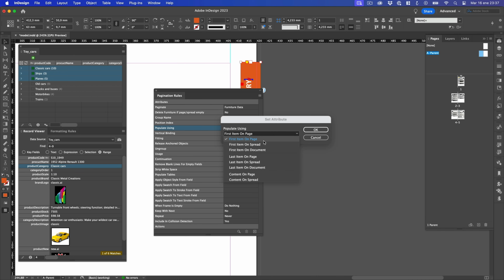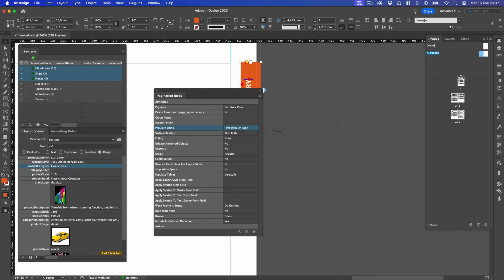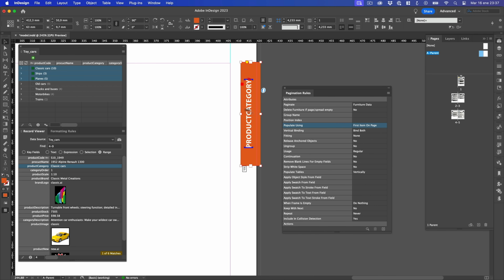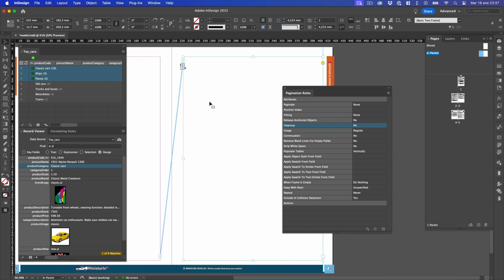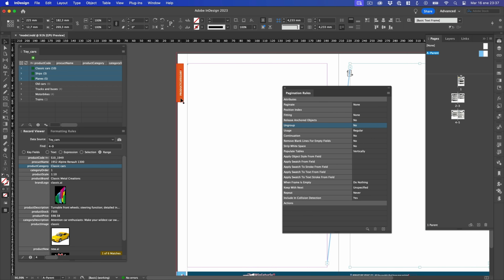The other options may be useful for a different type of project. First Item on Spread will place the value of the first product on a pair of facing pages. First Item on Document will place the same value on all pages, corresponding to the first product of the entire document. And if you want to use the value of the last item, select Last Item on Document. Now repeat the same steps for the frame on the opposite page.